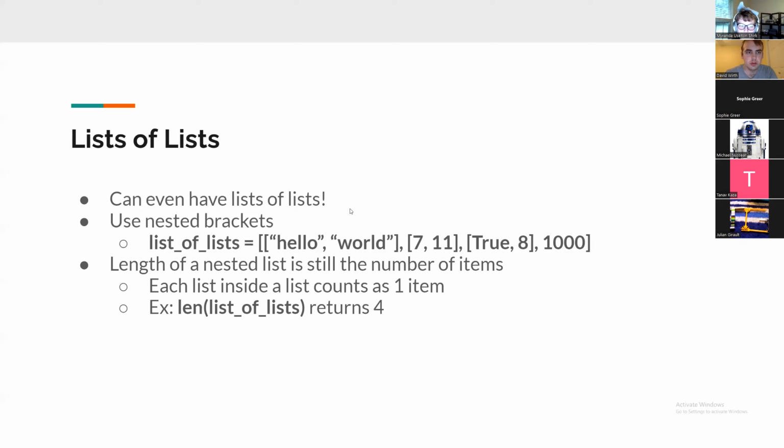If we want to talk about the length of a list of lists, or a nested list, it's still just the number of items. In this case it's 4, because the first, second, and third items are lists and the fourth item is an int, but that's still 4 items. You count each nested list as one item. So if we typed len of list of lists, this would still just return 4.